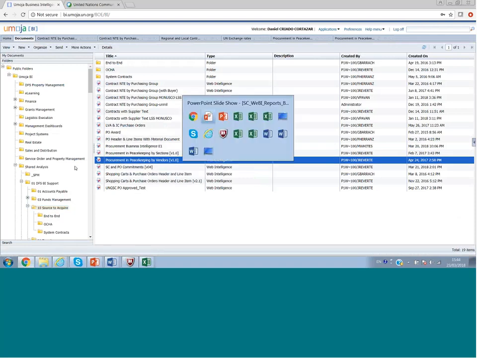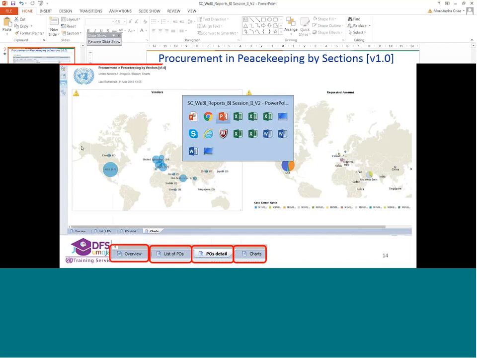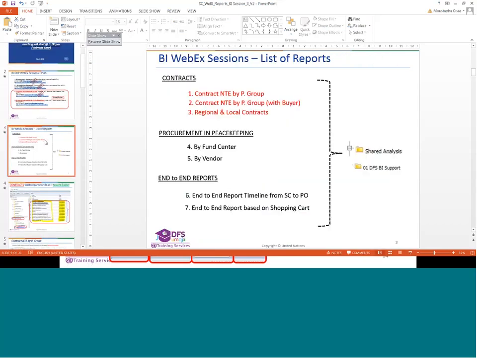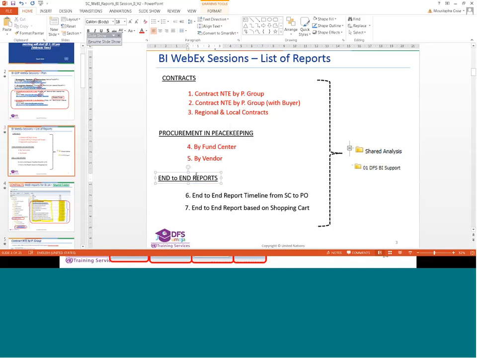So remember that we covered in the presentation information about the contracts. Then we covered just slightly how we can analyze the POs by fund center and by vendor. And finally, we're going to jump into the last two reports, which I believe are the most interesting, the 6 and 7. First, the end-to-end report timeline from shopping cart to PO, and secondly, the end-to-end report based on shopping carts. So let's see how they look.